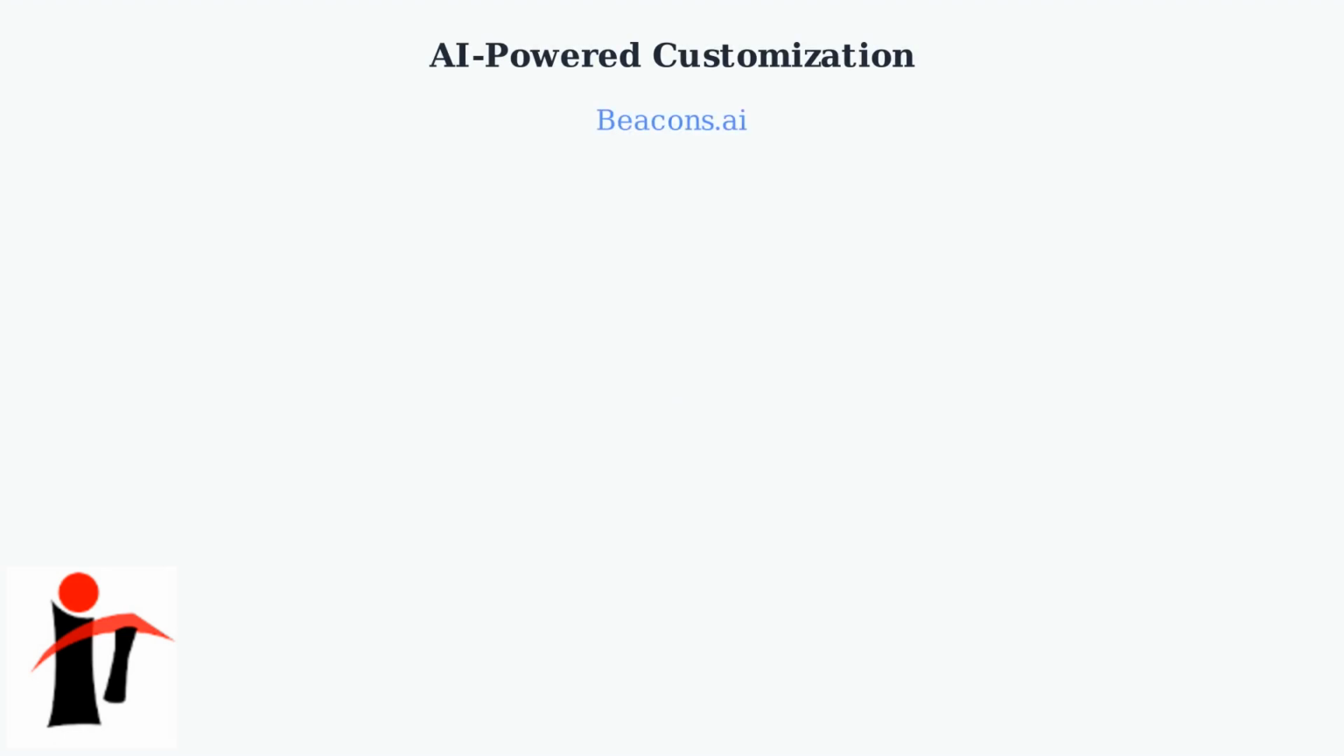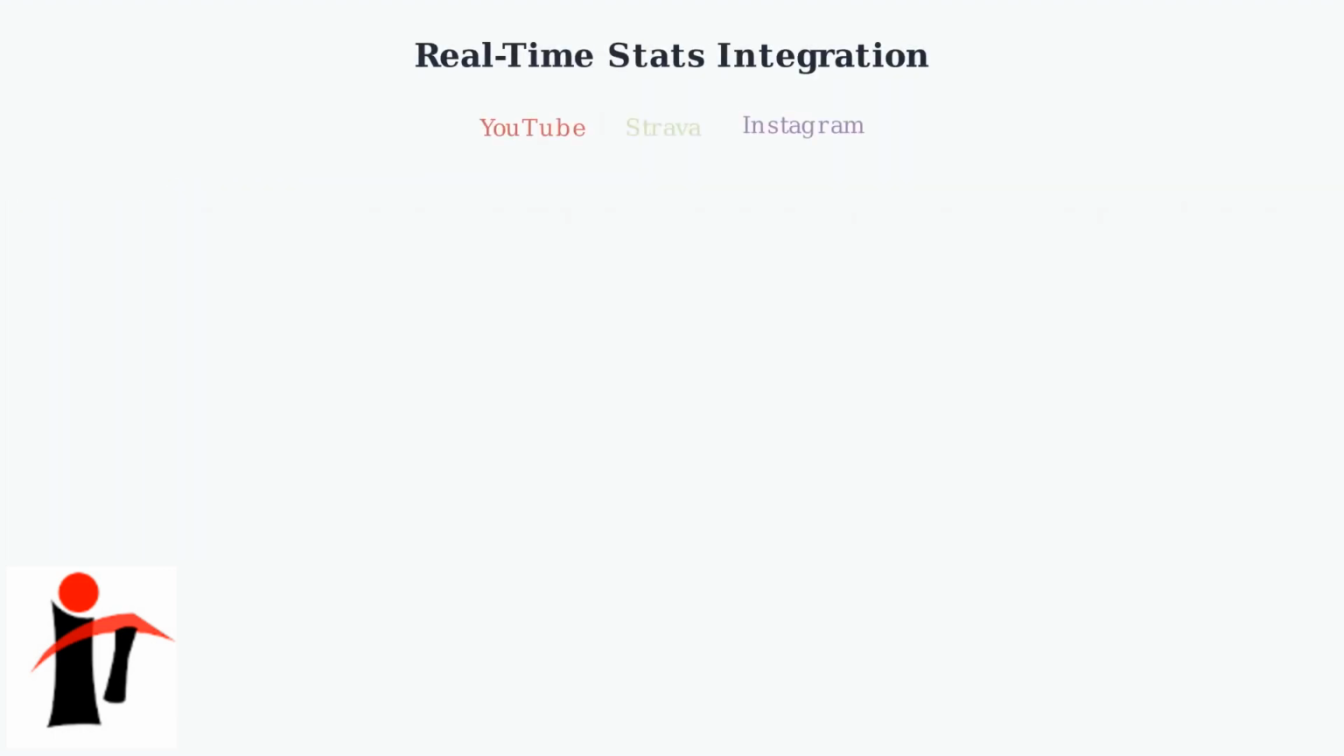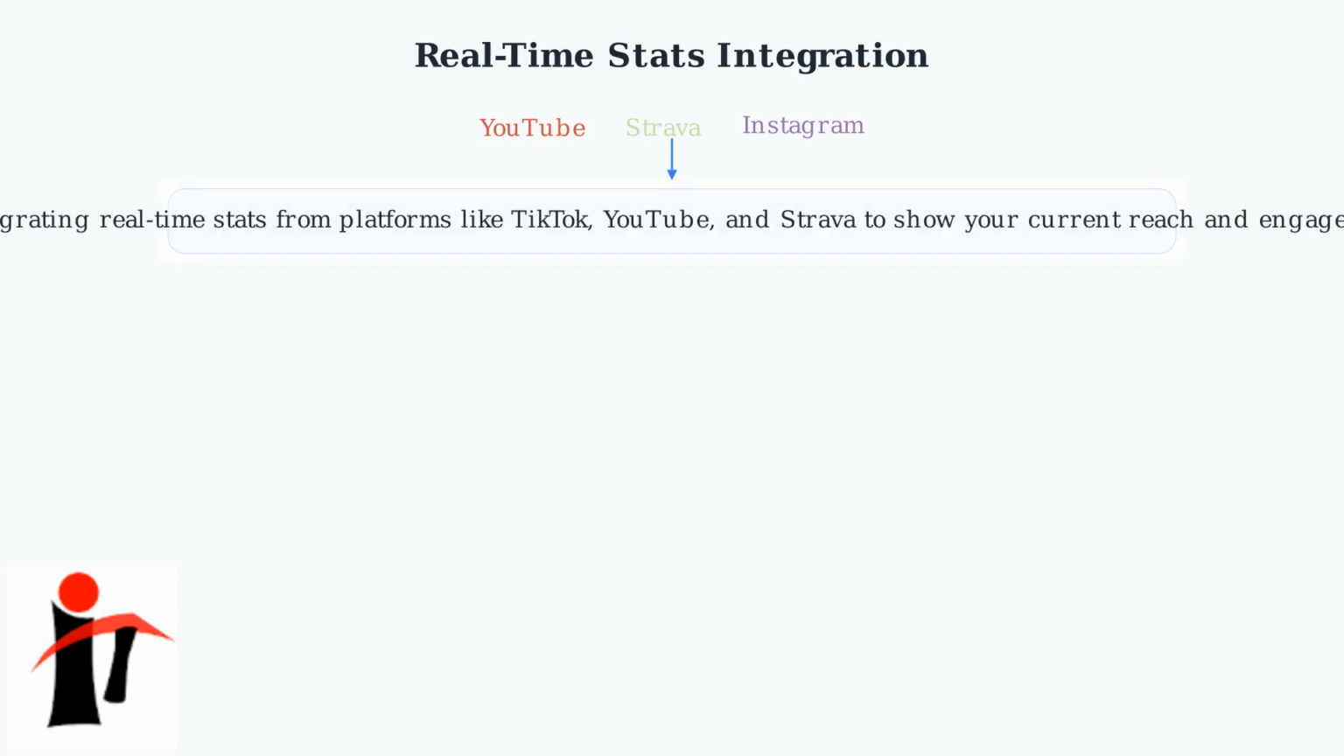Now, let's optimize your Beacons.ai media kit. A key trend is AI-powered customization. Beacons.ai introduced an AI assistant in mid-2025 that auto-generates media kit templates based on your inputs, saving you time. Also, focus on integrating real-time stats from platforms like TikTok and YouTube to show your current reach.